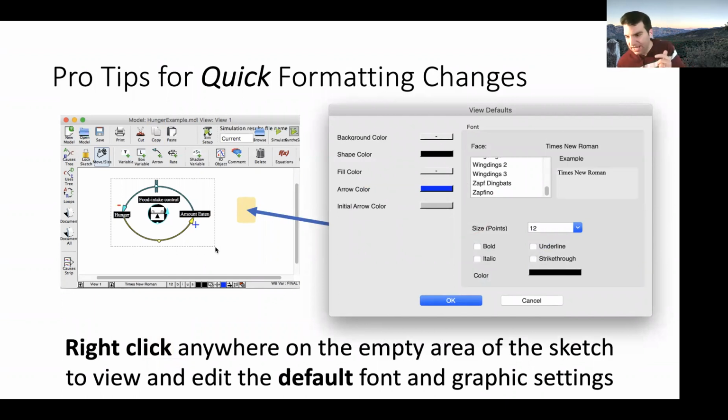There's a comment here in the chat, if my Mac is in dark mode instead of light mode, can you change the settings so it can be in light mode in only Vensim? That is a question that I can't answer off the top of my head. That might be something you could do. You could probably download a third-party tool that automates the switching of light mode to dark mode.